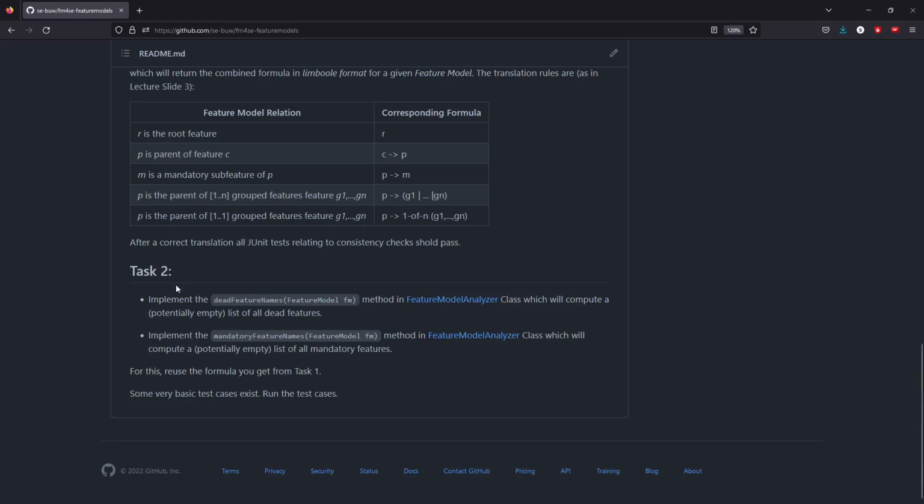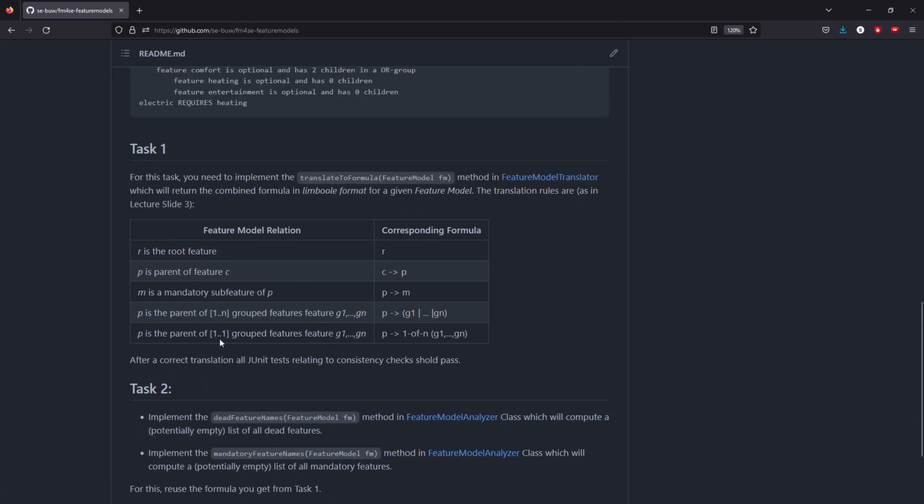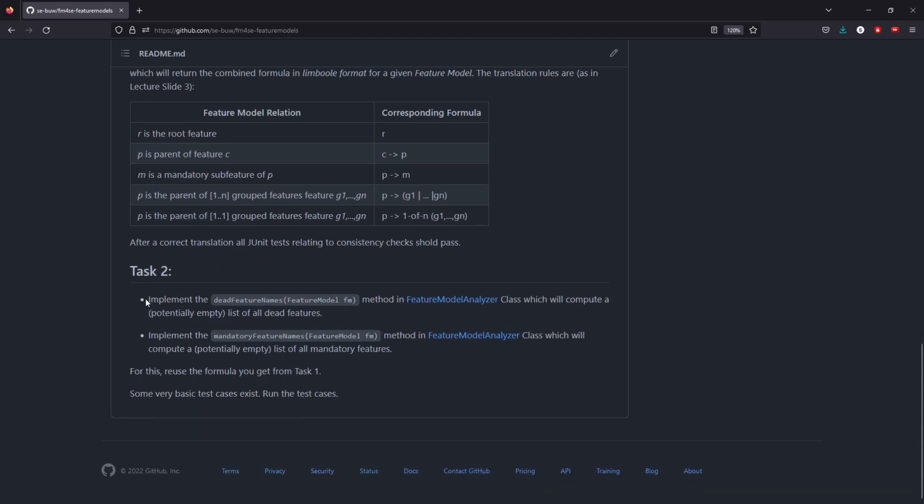So now let's have a look at task 2. In task 2, we want an analysis that is beyond just consistency checking. We saw that if we implement task 1, then we already have the consistency check where we can check whether a given feature model has possible configurations or not. And then in task 2, we're going to try to automatically compute all the dead features of a feature model.